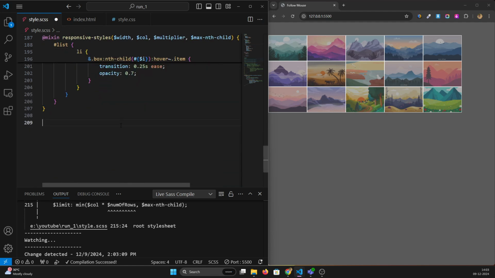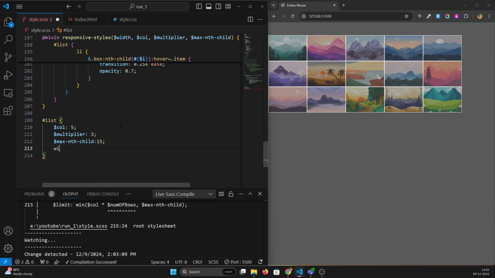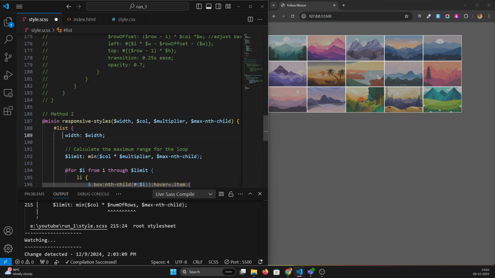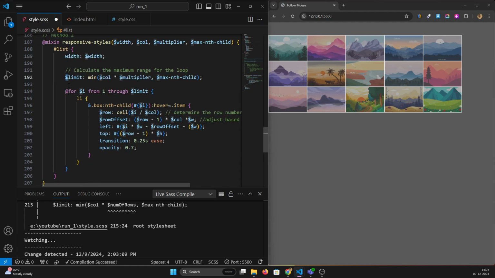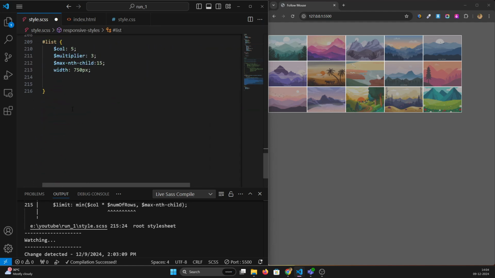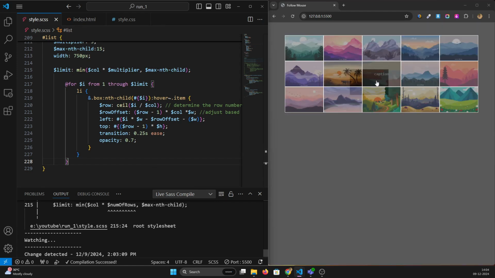So let's create our list, and number of columns 5, and our multiplier, which is rows, is 3, and our maximum nth child is 15 as usual, and width 750 px. Let's copy paste this. And you can see it's working.